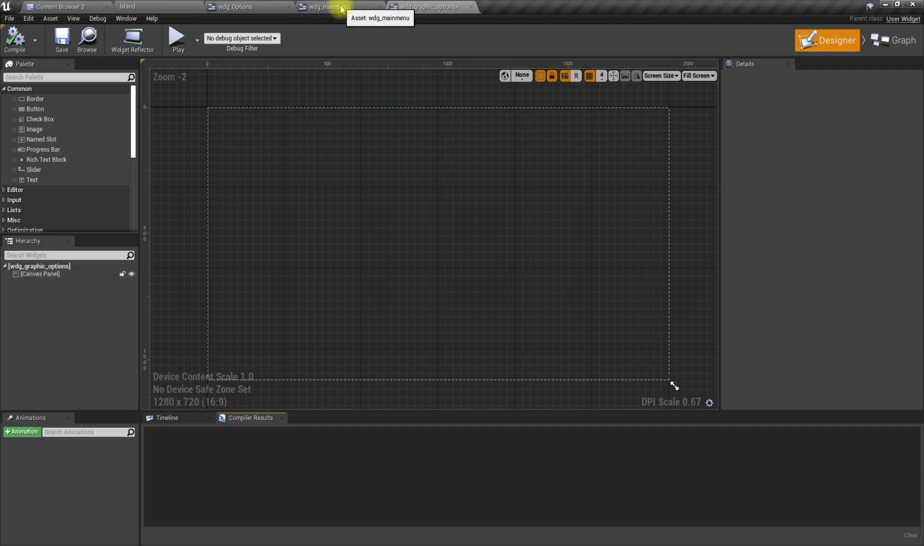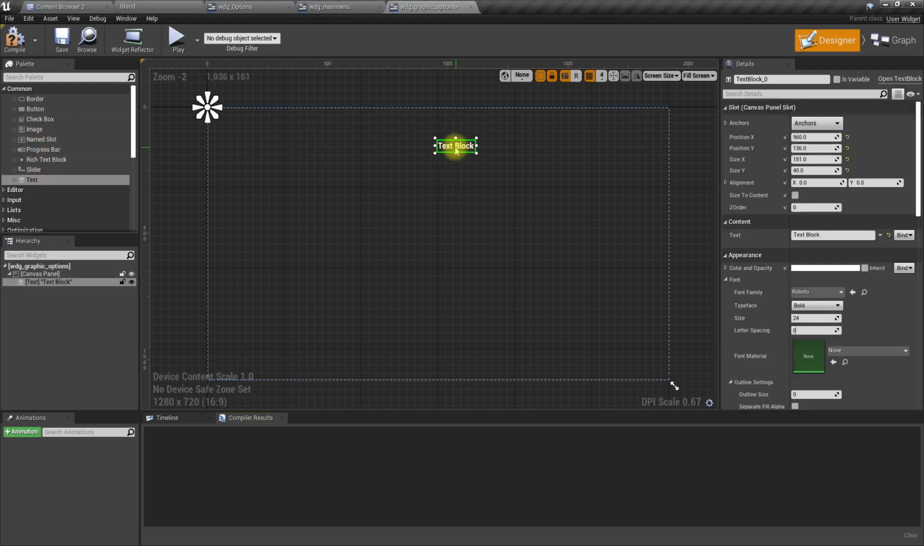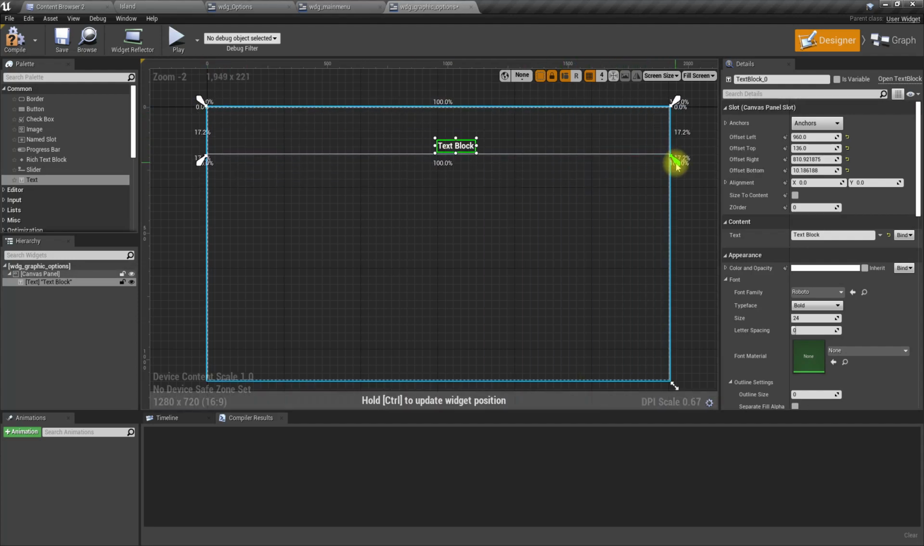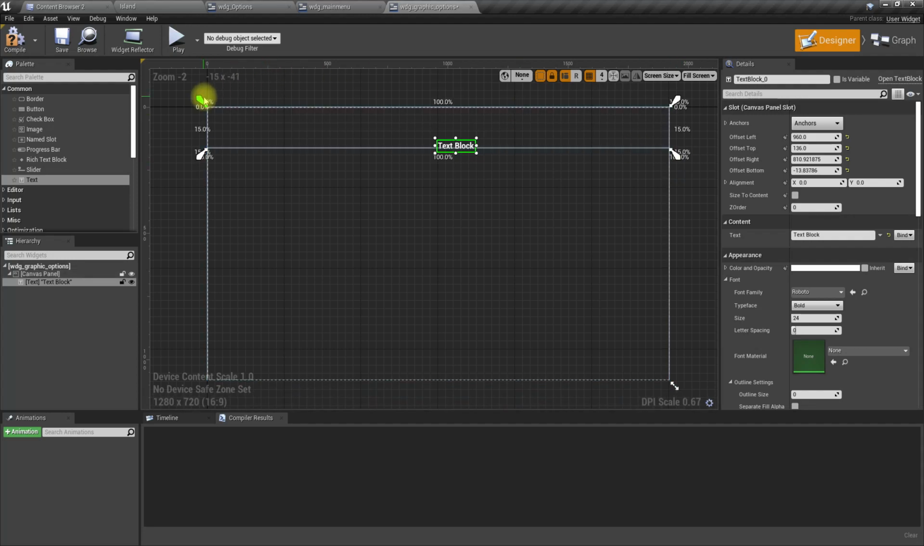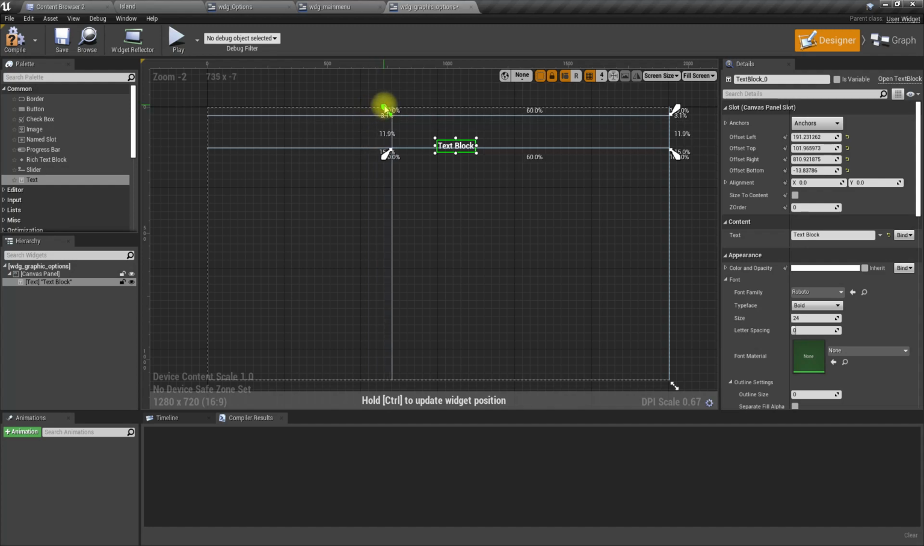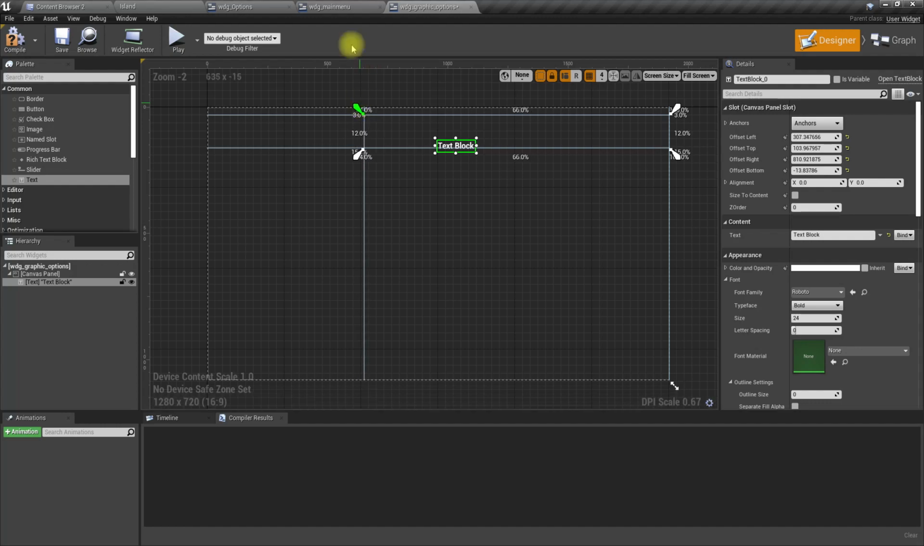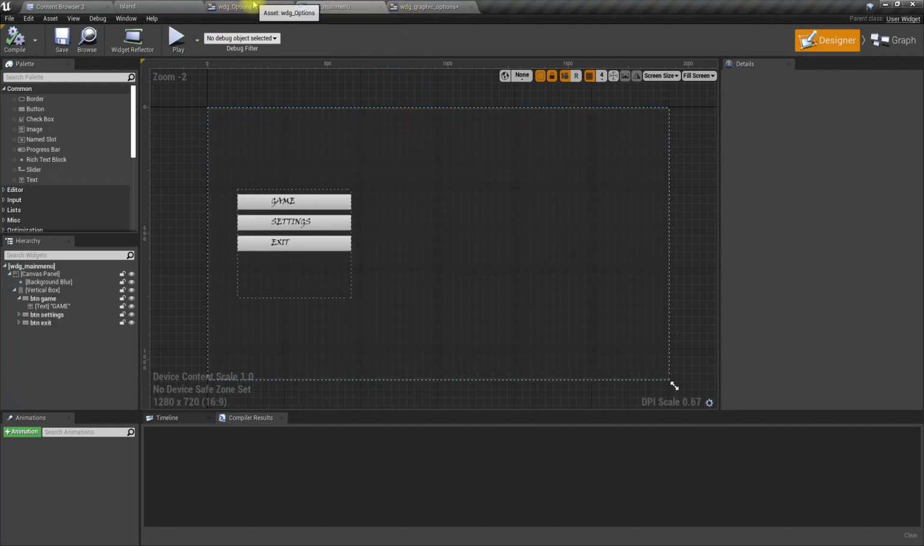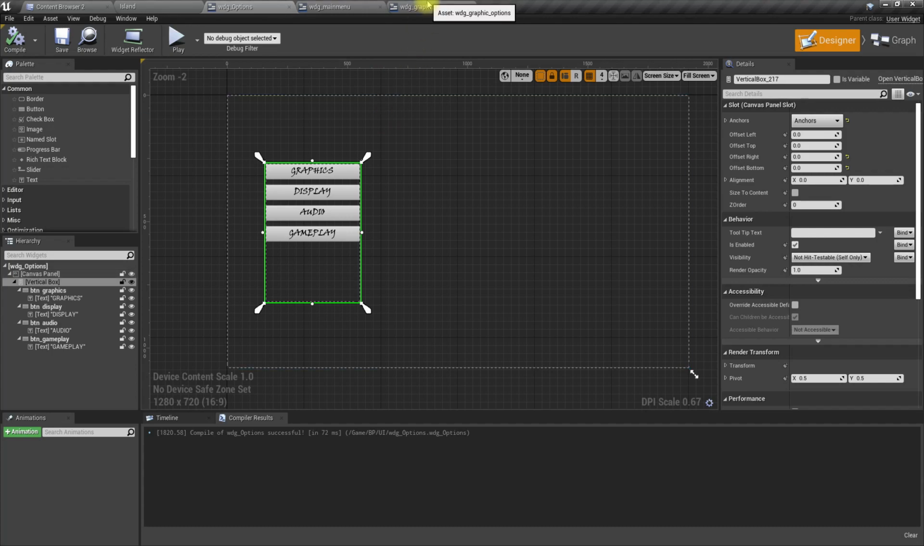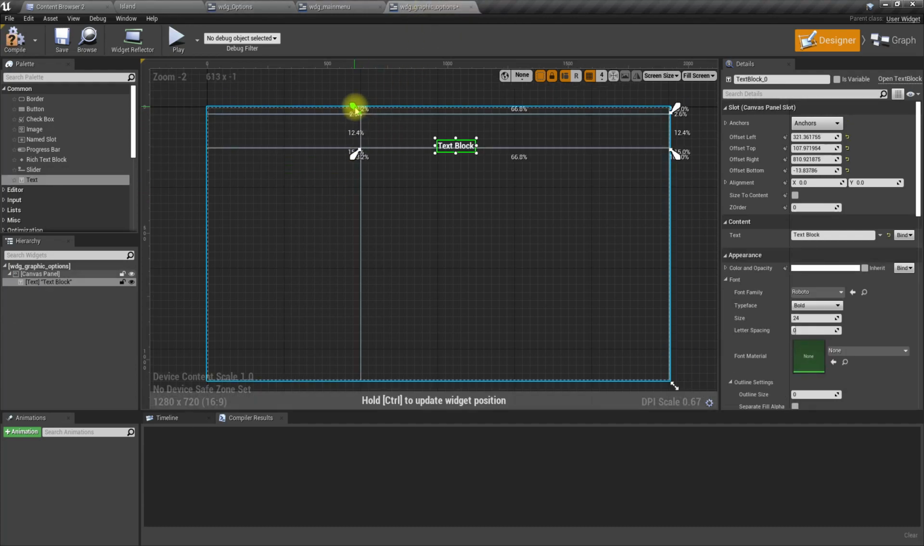Yeah, so first let me just add a text here. Like, yeah, like this.